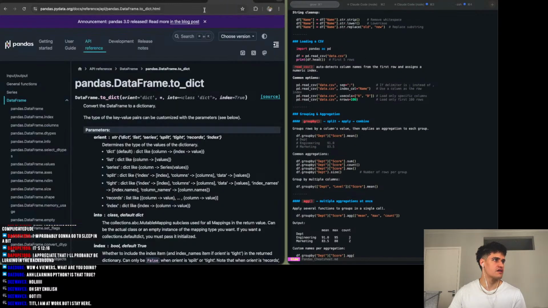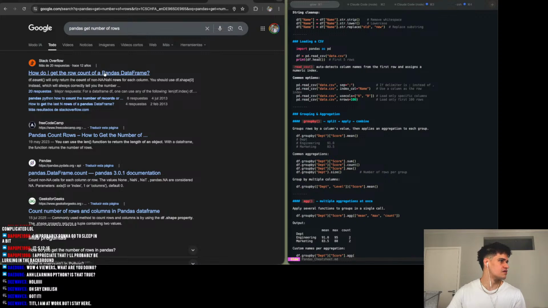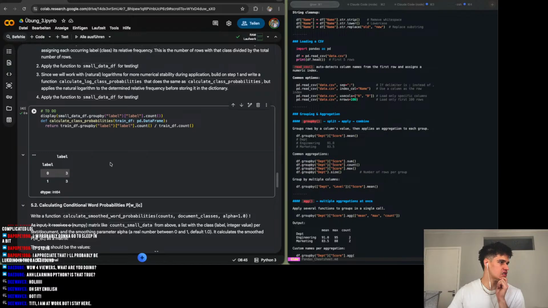Pandas get number of rows. df count. Okay, so we just do this divided by, but how do I put it on the last thing? This is annoying. I don't really get this thing yet. Can I just do this? Probably not, right? It's gonna complain. Yeah, no. Return this count. Wait, we're just displaying this.